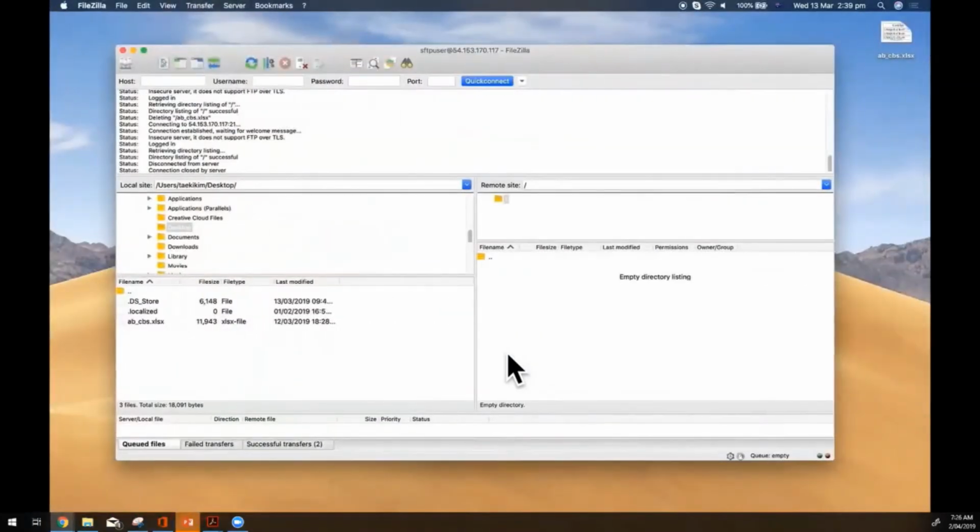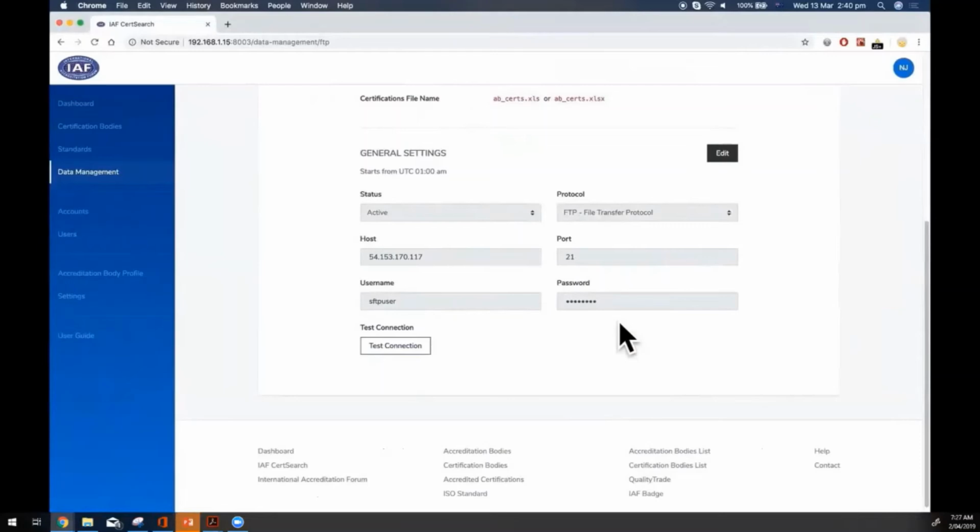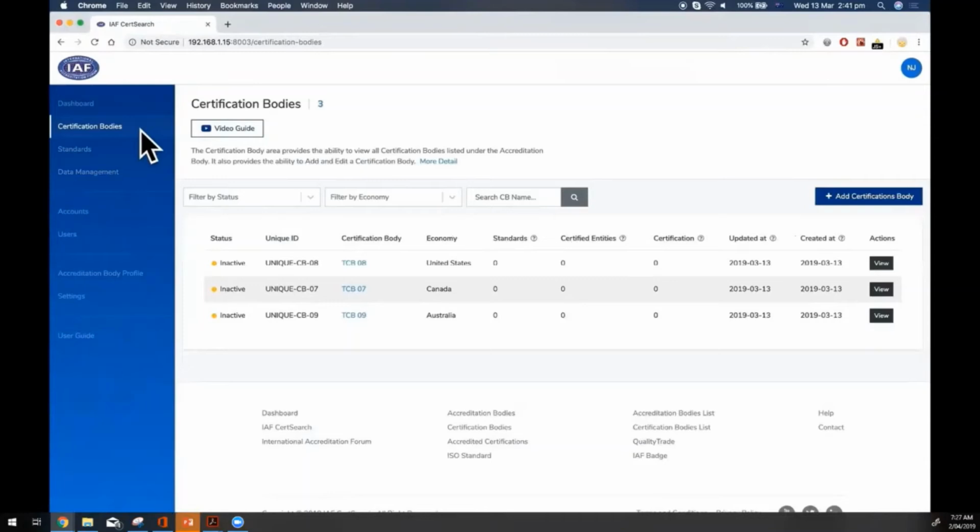Go to your server location and, in the FTP file location, upload the file. It's really important that any updates from your system are included in this file. The IFCertSearch FTP process will look for any updates in the file every 24 hours. You can now see that 3 certification bodies have been included via the FTP process.